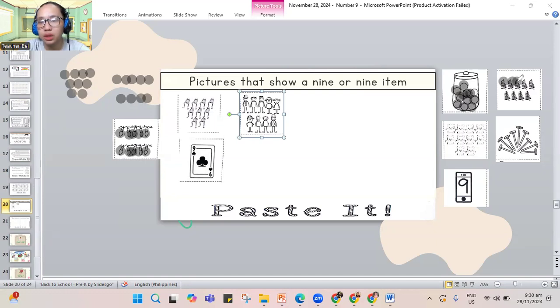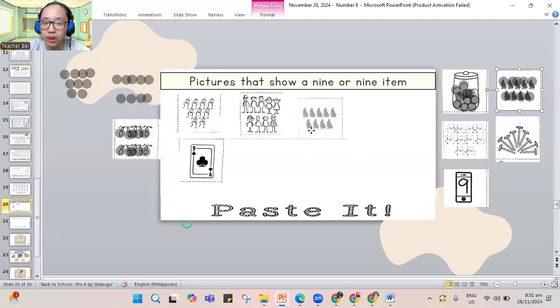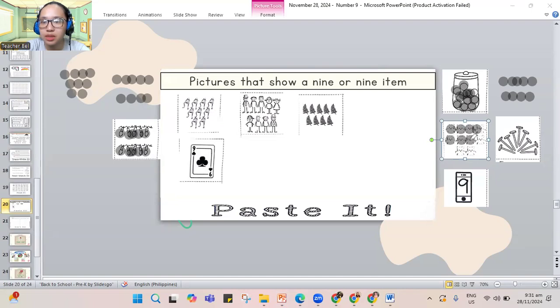1, 2, 3, 4, 5, 6, 7, 8, 9. That's 9. So the sprigs or the leaves show 9. Let's paste. How many teddy bears do we have? Let's count. 1, 2, 3, 4, 5, 6, 7, 8, 9, 10. That's 10, not number 9.